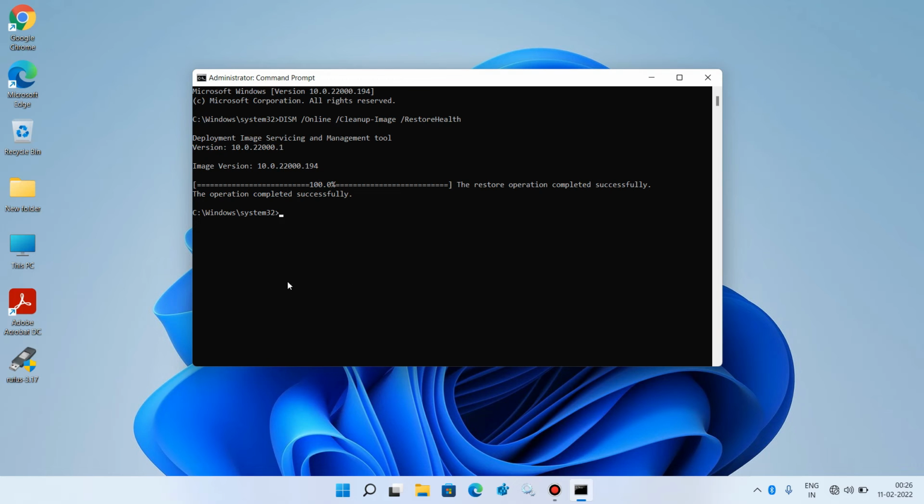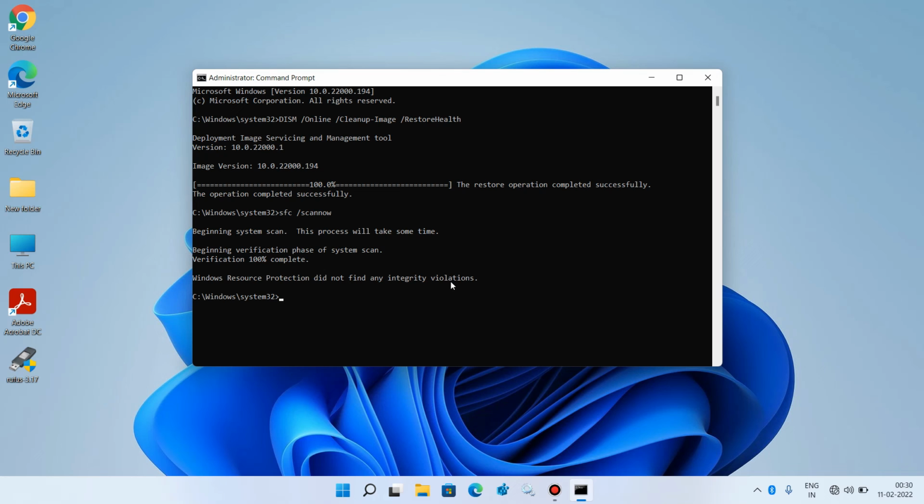Now you have to execute the second command. So just type sfc /scannow and just hit enter. So just wait for it to complete 100%. So the process is now complete. Now just type exit and hit enter.